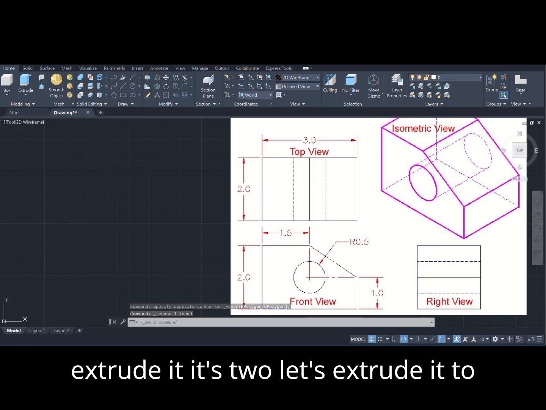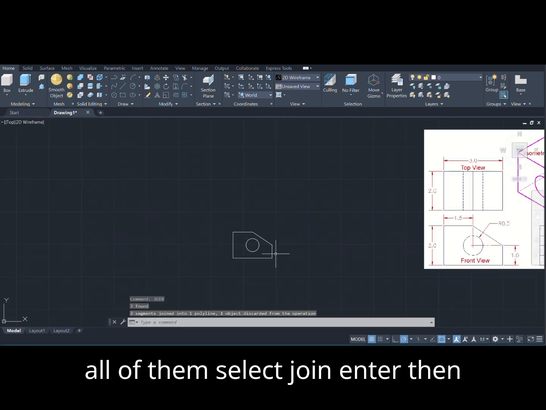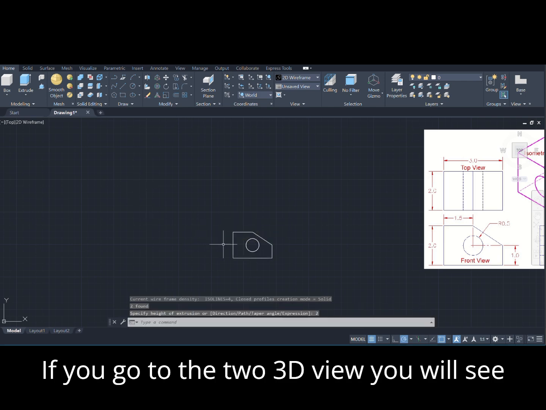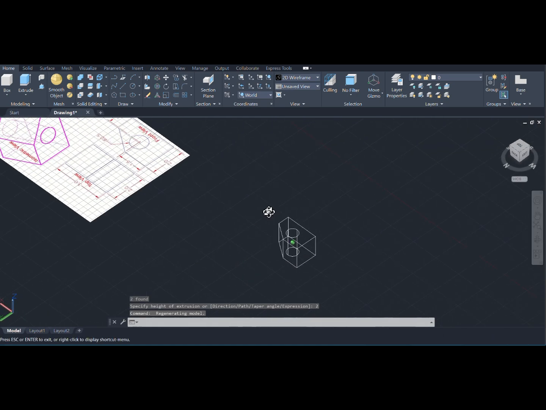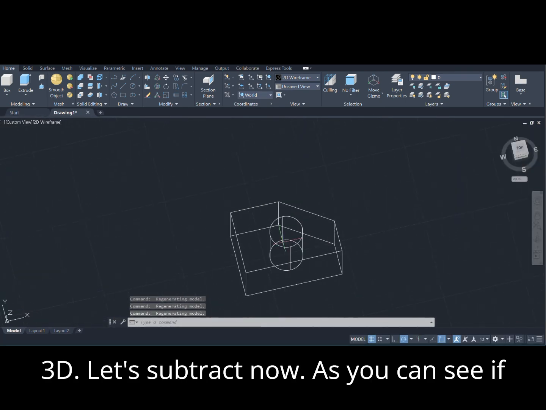Let's extrude it. It's 2. Let's extrude it 2, all of them. Select, join, enter, then select, extrude by 2. If you go to the 3D view, you will see our volume. It's made into 3D. Let's subtract now.